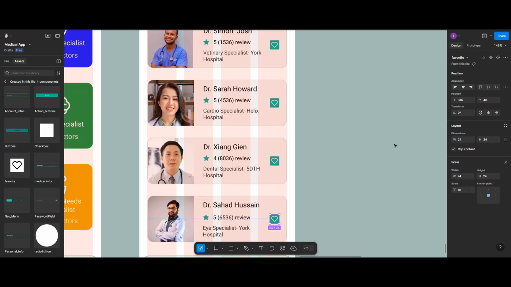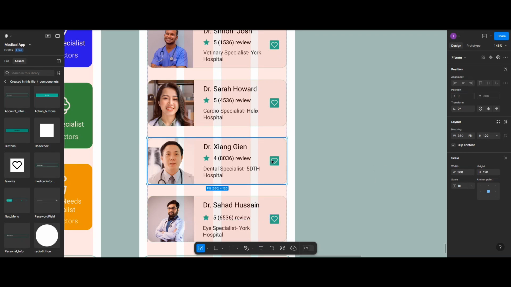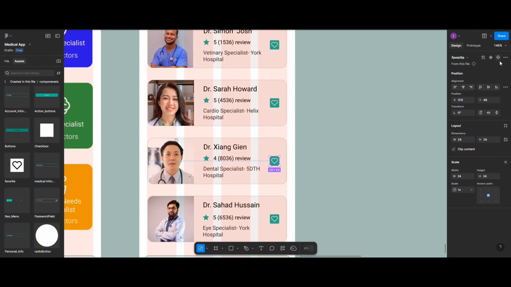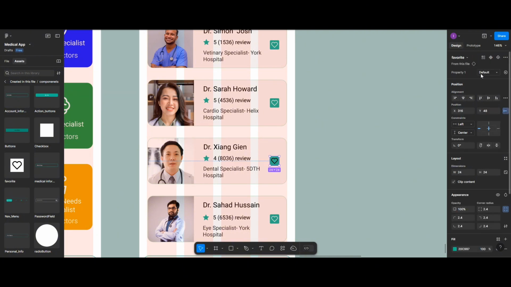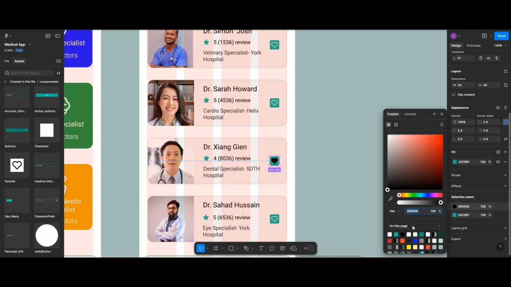Now here we're going to change the instance of this so that some of them will be filled while some will not be filled. Okay, so go there, select the icon and go to the instance, and change it. So let's select the instance and go to the variant part. So we change the default property to selected state here. So I can change the color to white.